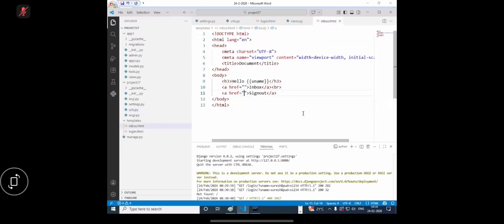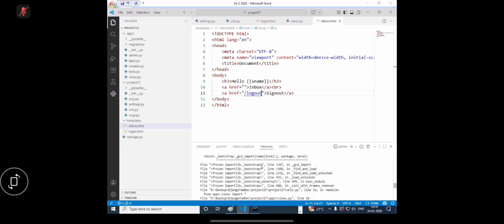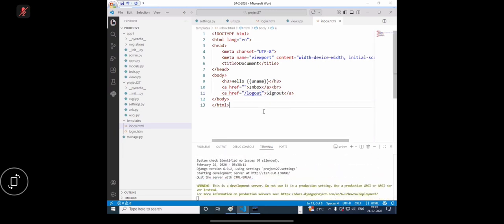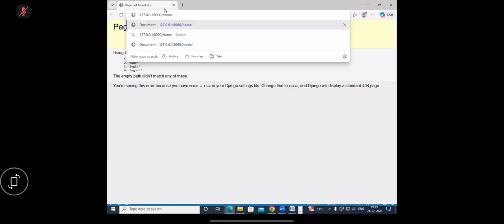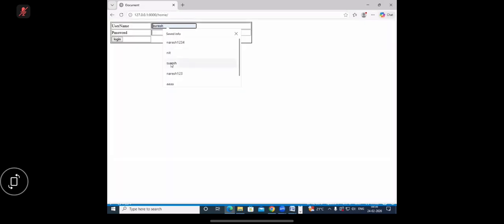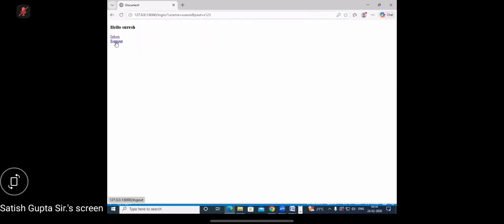Once you click on this sign out or logout, you are sending a request to one view called which one? Logout. So that should delete what here? Session. Okay. That should delete the session. Now just open this. Now here you have a home. Now enter username and password, click on login and just click on sign out.